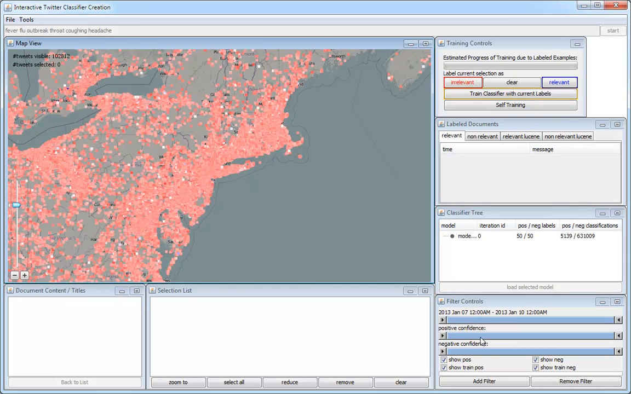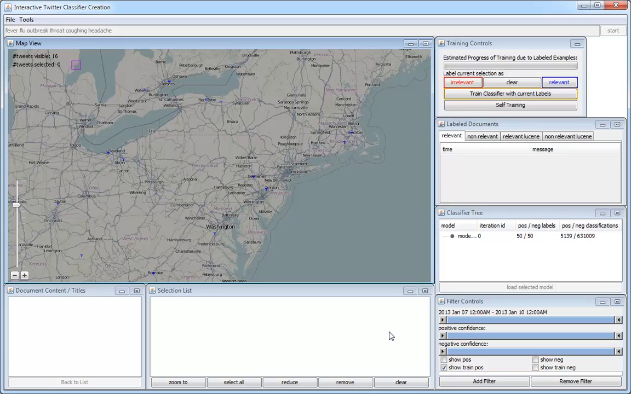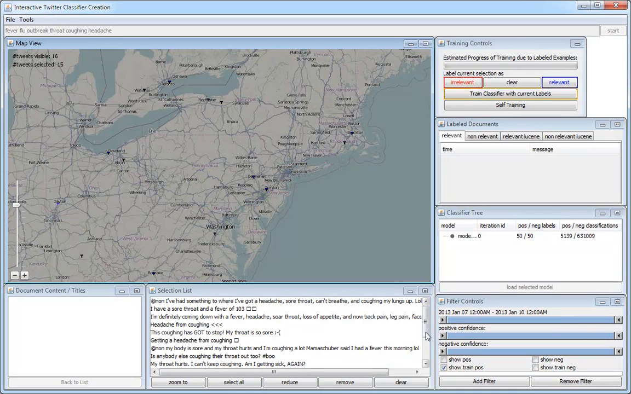This automatic step should be inspected. Therefore, we set the filter to show only labeled messages and quickly browse over the message contents in the selection list.